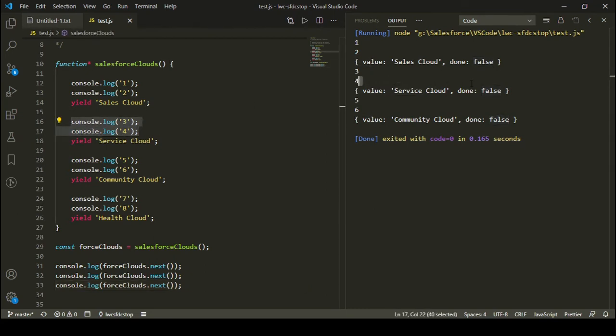Then I'm getting an object which is being returned with the value as service cloud, and done as false, right? For the third time I'm getting these statements executed, which is 5 and 6, and then I'm getting an object with the value as community cloud and done as false.